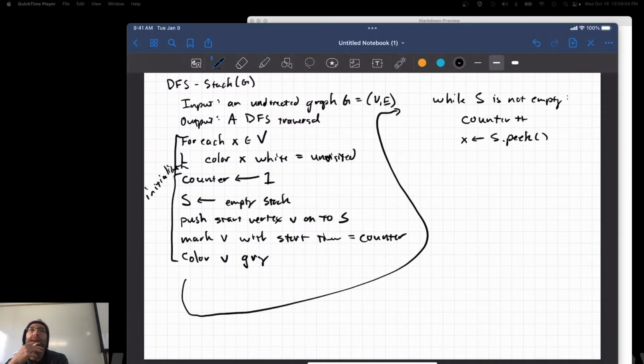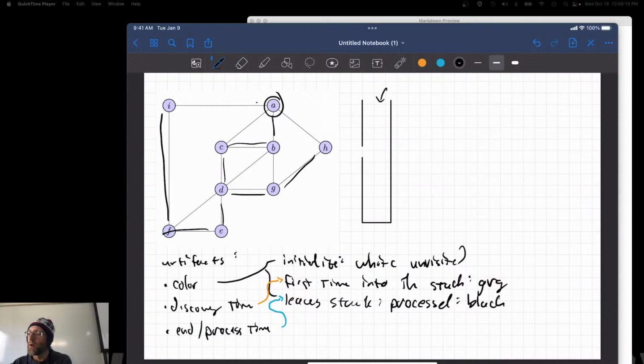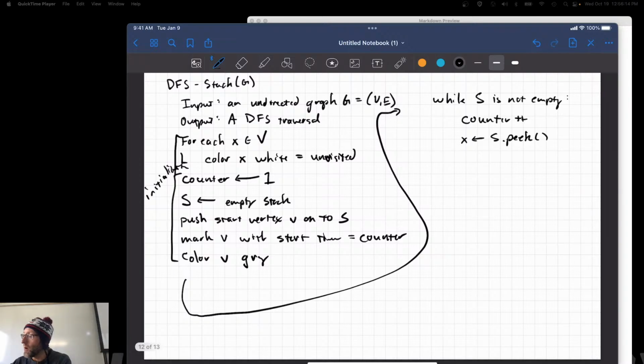So remember what peek is, right? You're looking at the top of the stack, what's there, right? What's at the top of the stack, but you're not popping it, you're not removing it, okay? This gives you your current vertex. Current vertex, right? That's the vertex that you're at right now.